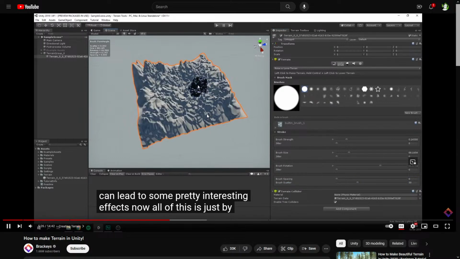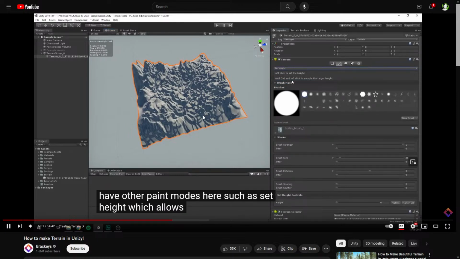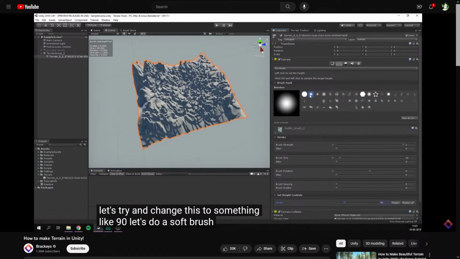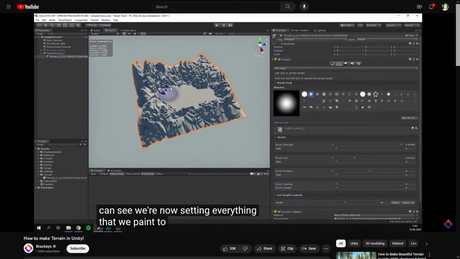Now all of this is just by raising and lowering the terrain. We also have other paint modes here, such as set height, which allows us to set the terrain to a certain height. Down here we can see the height that we're setting to. Let's try and change this to something like 90. Let's do a soft brush. Let's increase the size of this brush. As you can see, we're now setting everything that we paint to this height.